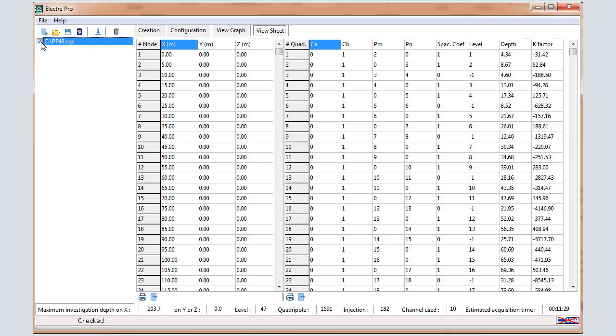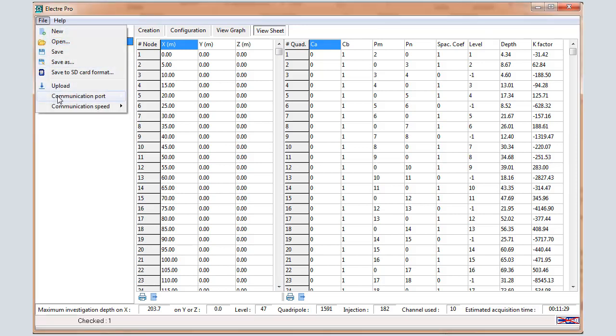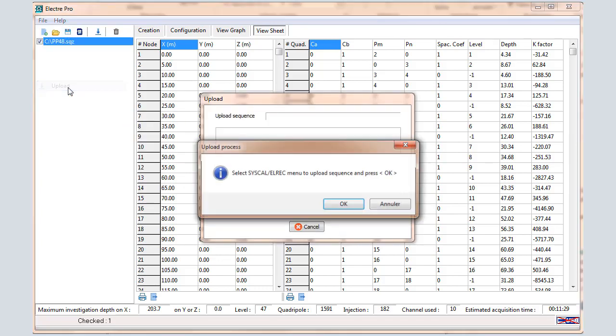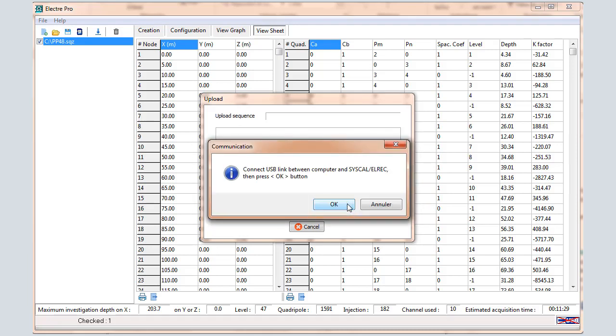If you want to upload the sequence into the unit, validate the sequence, select File, Communication Port, USB, and then select File, Upload. You will get a message showing the menu to select in the Syscal, press OK, and connect the USB cable between the Syscal and the computer and press OK.